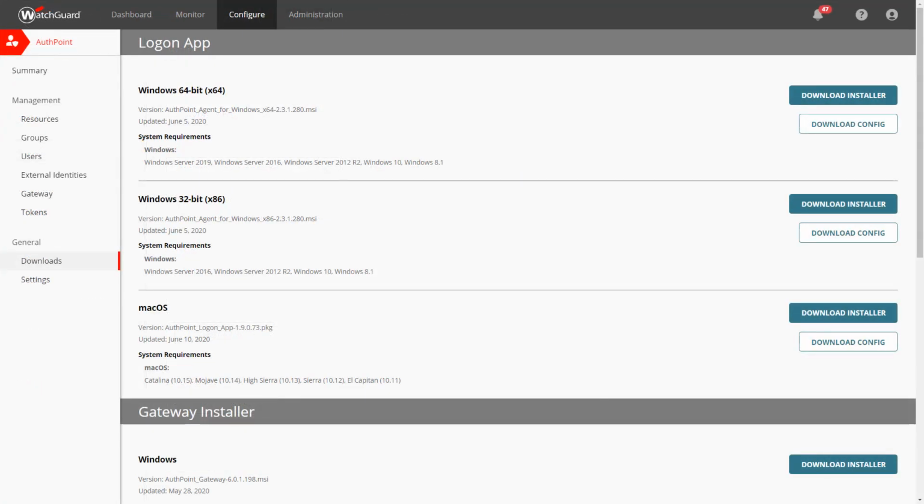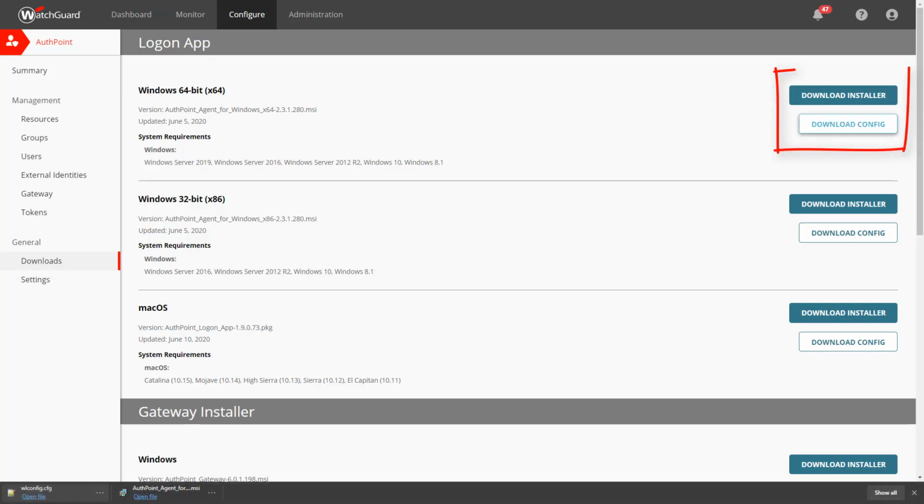For this video, we'll show how to use the Logon App with Windows 10. Here on the Downloads page is the section for the Logon App for 64-bit Windows. We'll need to download both the installer and the configuration file to continue with the installation. The config file will be the same for all of the computers we want to install the Logon App into.